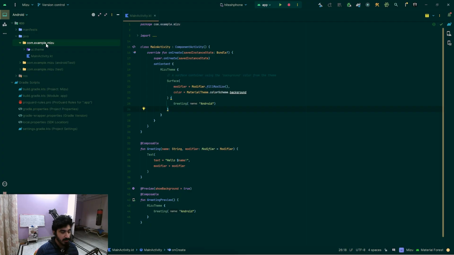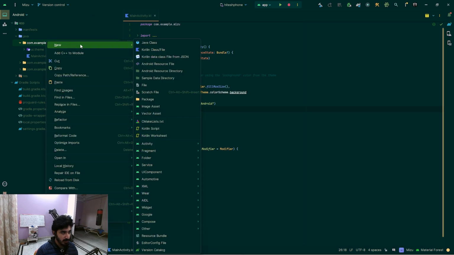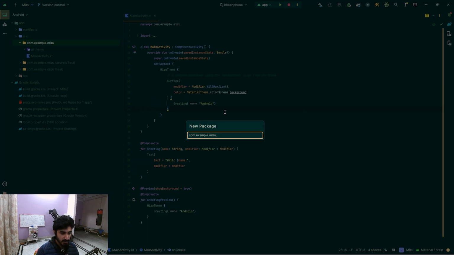For now, I have actually decided to make the architecture of the app as MVVM. Therefore, I need to make some packages right here.